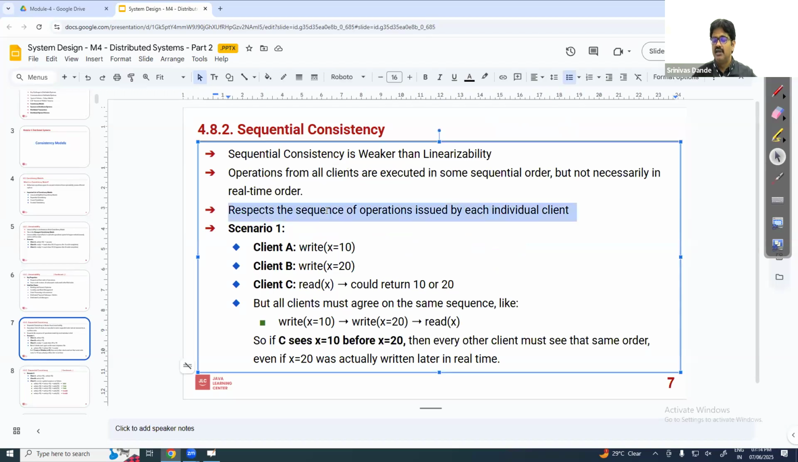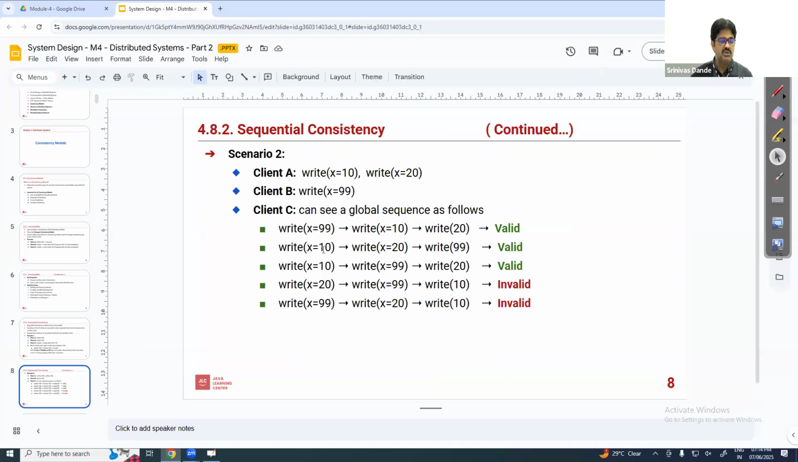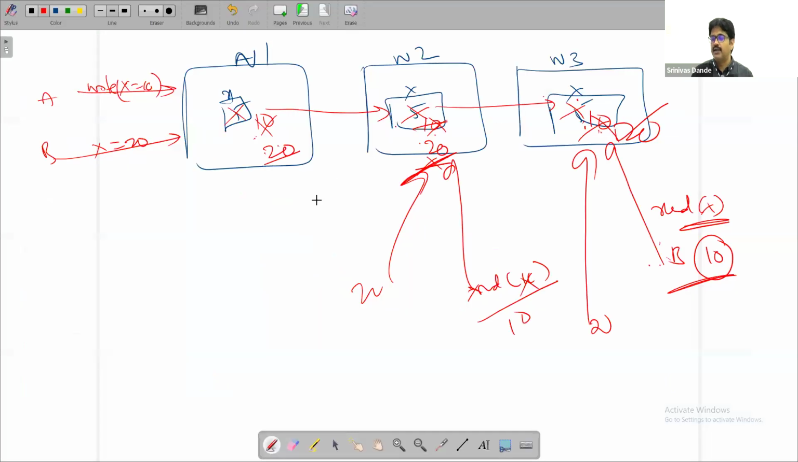Read this line: respect the sequence of operations issued by each individual client. Come back to this. Now tell me, what do you understand from this?